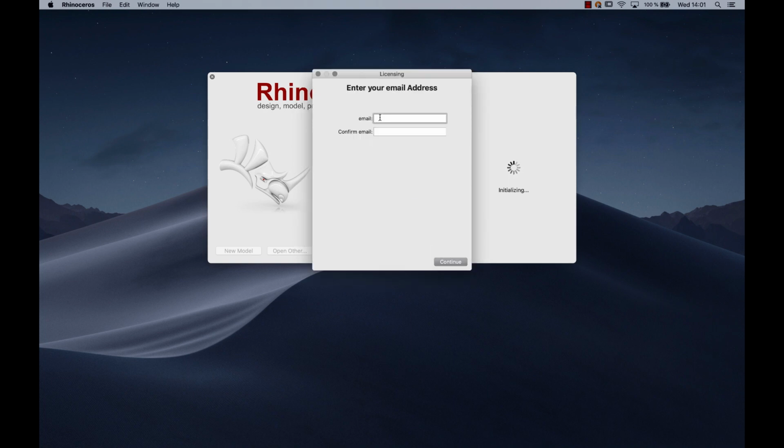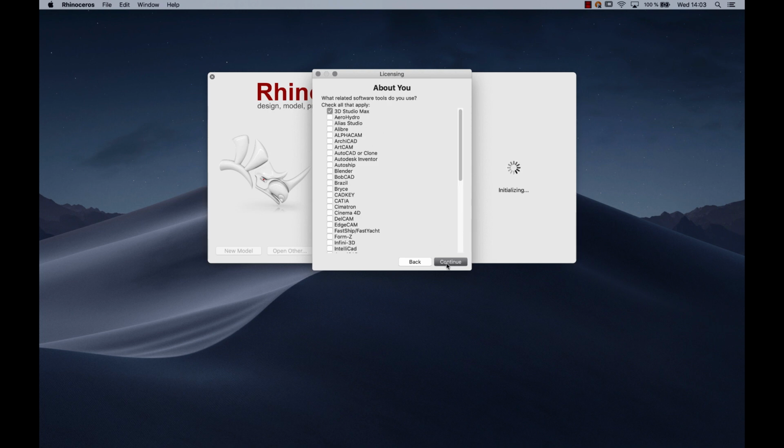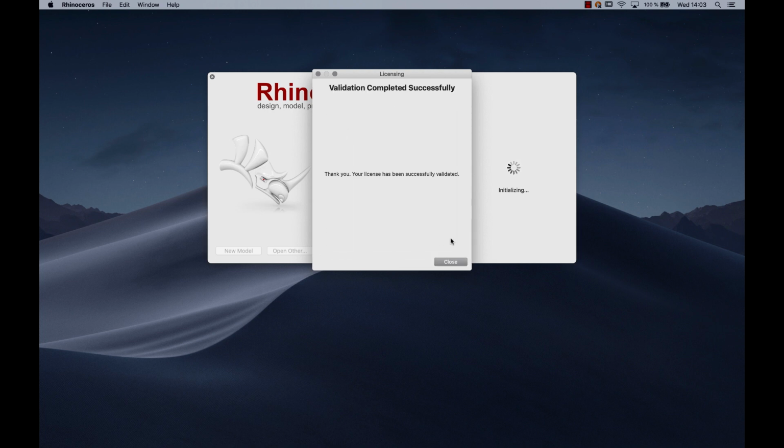I will enter the email associated to my license and proceed with the registration. The main benefit is the possibility to work offline and not depending on an internet connection, except for updates.